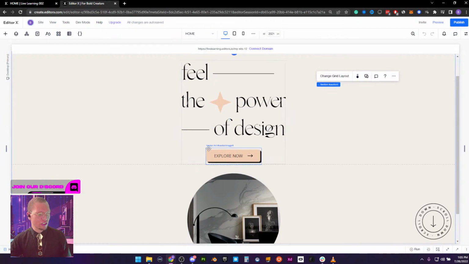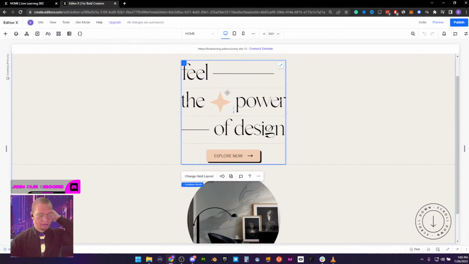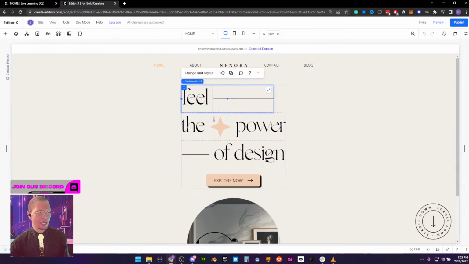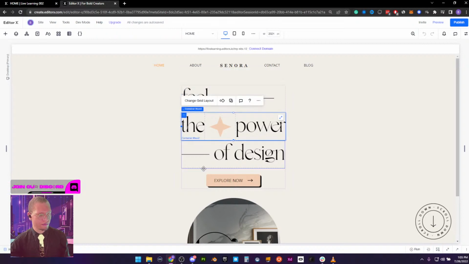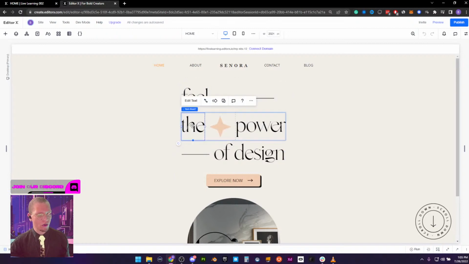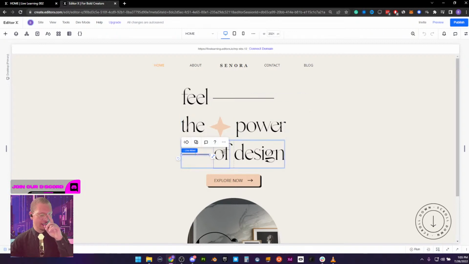So we have our 2 sections, and we have a container up top in our first section cell. What we have inside of that container are basically 4 rows. One for our feel and our line. The second row contains our star content and power. And the next line contains another line of and design.